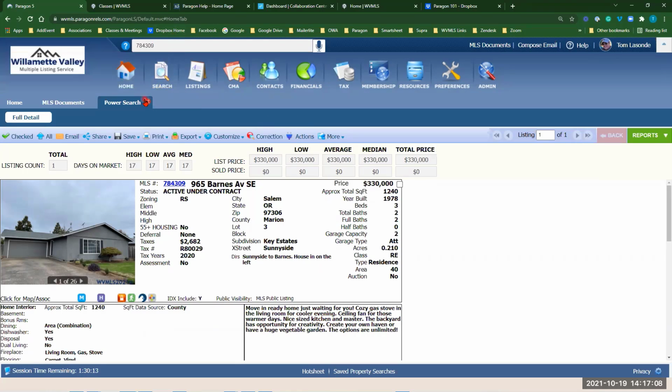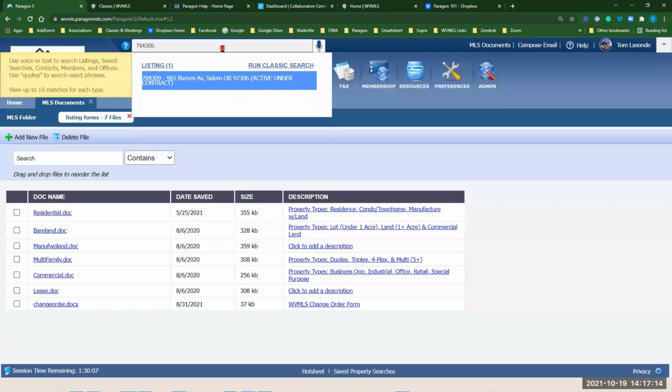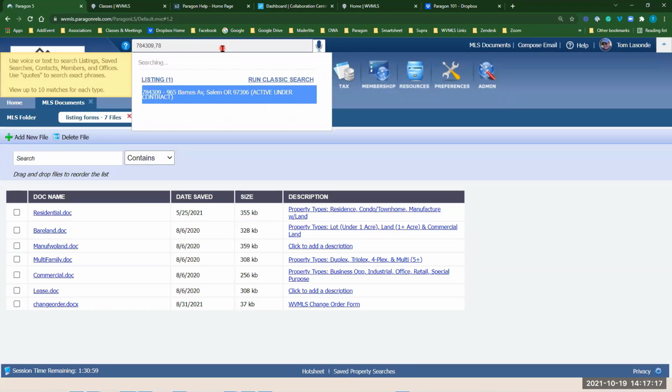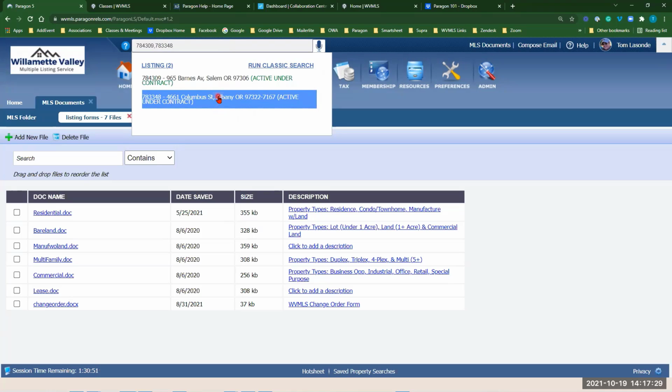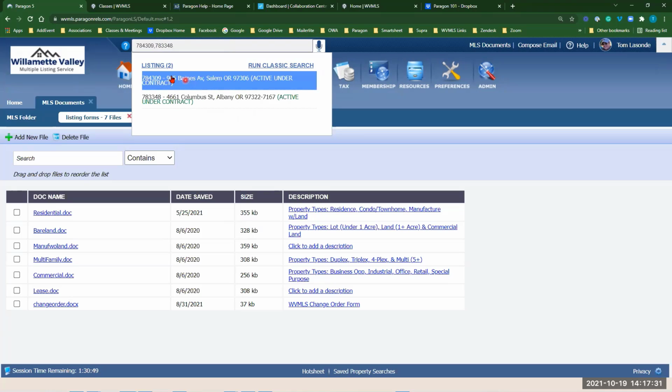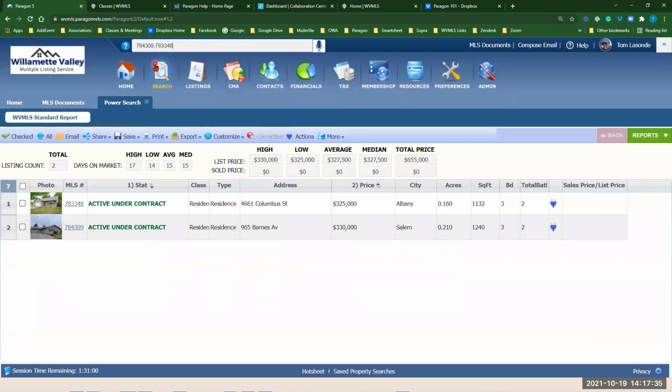So I'm going to cancel out this power search, and I just want to demonstrate if I had two MLS numbers I wanted to look at, I could separate them by a comma, no spaces, MLS number, comma, MLS number. And you'll notice how it pulls up the two listings. I can click on either one of these and pull up that agent full detail, or I can click on listing 2 and it will bring up both those listings.